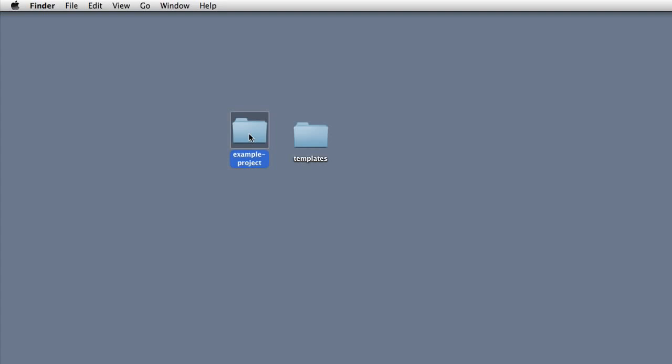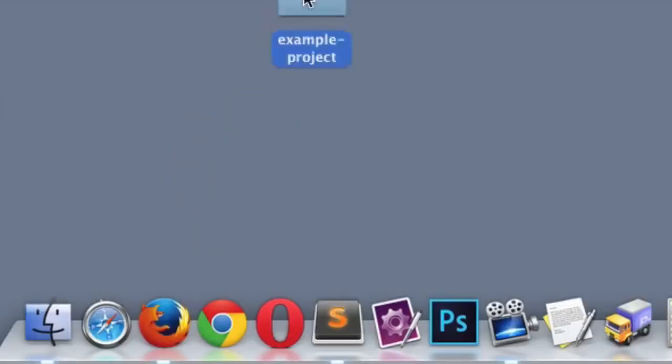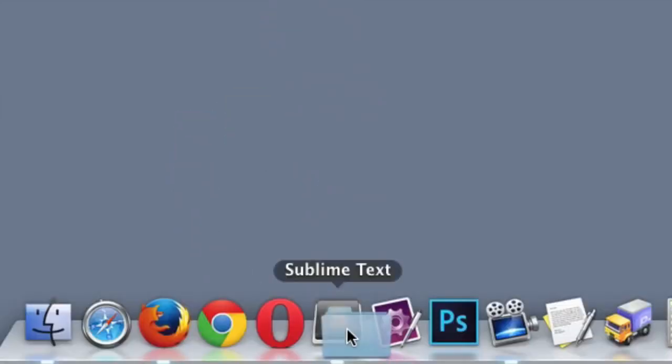When it comes time for me to work on this website again, I don't want to open each individual file manually in Sublime Text. Instead, I want to open the folder as a whole. If you are using a Mac, the easiest way to open a folder in Sublime Text is to simply drag that folder into the dock icon for Sublime Text.